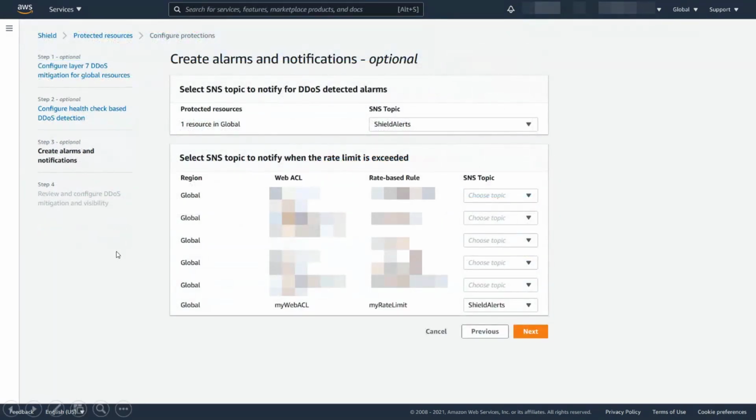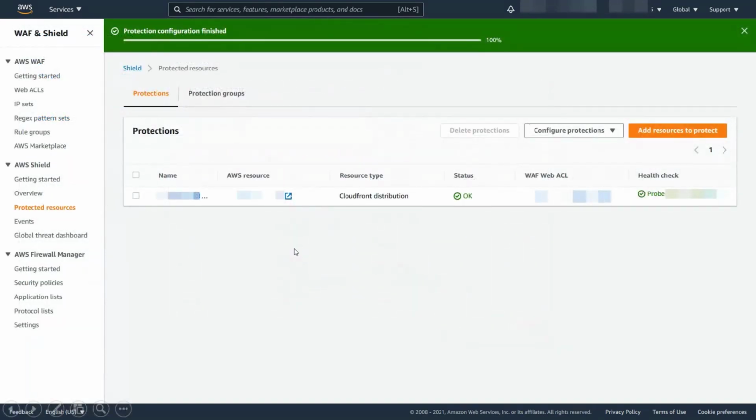And then you're prompted to create some alarms and notifications for the resources that you choose, the web ACLs you have tied to those resources, and any rate-based rules that you have set up that also tie to those resources. So you can pick your SNS topic, add those in this step, and then hit next. And so after you do that, now it moves you right to protected resources within Shield Advanced.